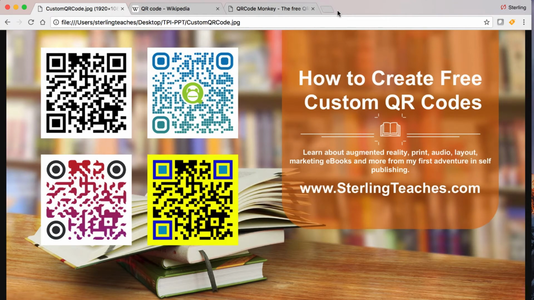QR codes are a great tool that can help people get information online by scanning the code with their phones. This video is part of a series of videos about my experience in self-publishing an augmented reality children and young adult novel. In my book, I wanted a way for the reader to connect with online content that related to the book. The easiest way I found to do that is to have QR codes in the book where the reader can scan and access content online.